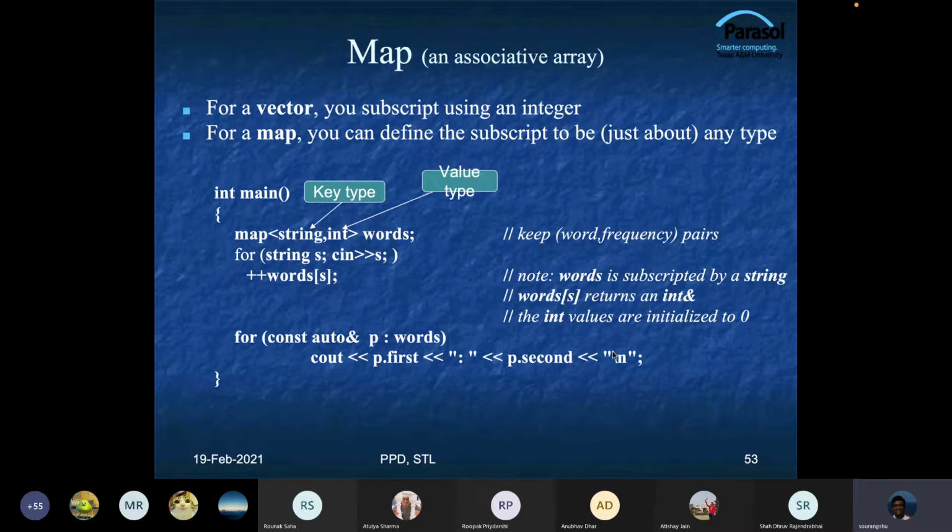So map is basically both map and unordered map. They store this key value pair. So you define the map something like this. There's a key type and a value type. So a classic example is this.